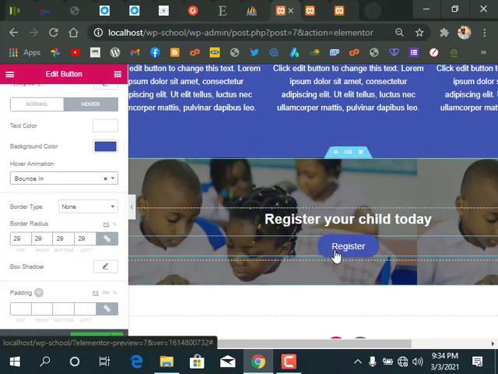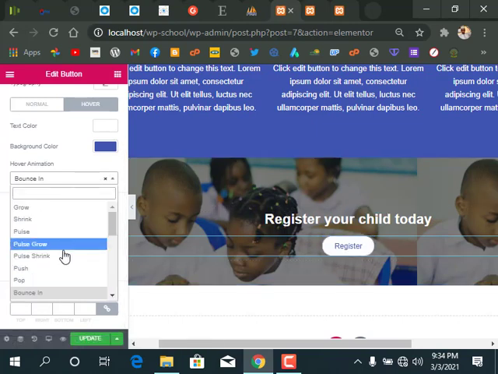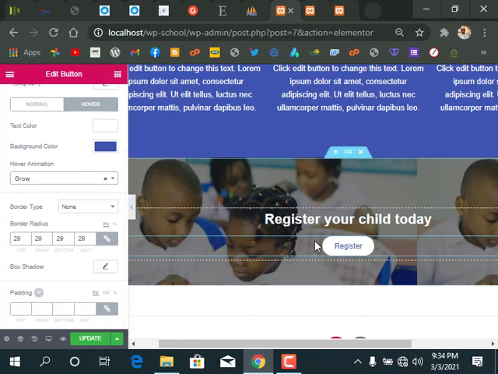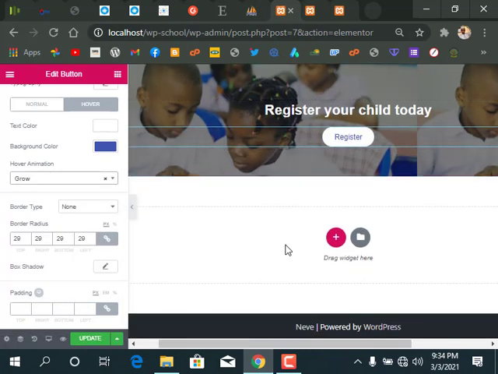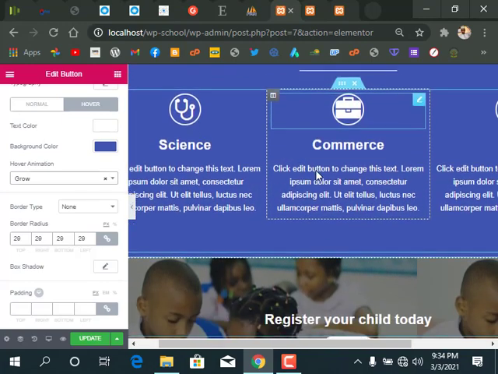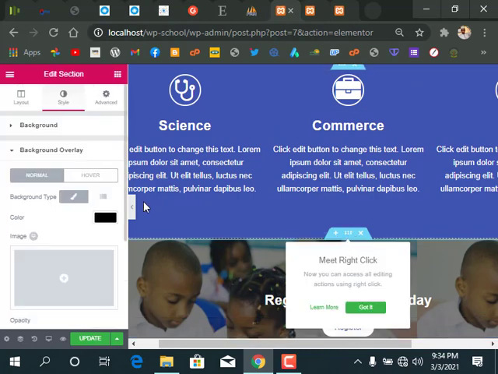So for any button we can set one of these. You will choose one if you need any. But let me just put this grow. Okay, it's okay. Okay, again. That's what we came for exactly.